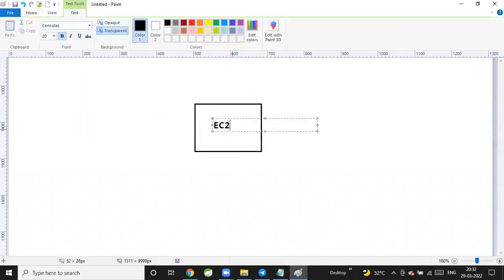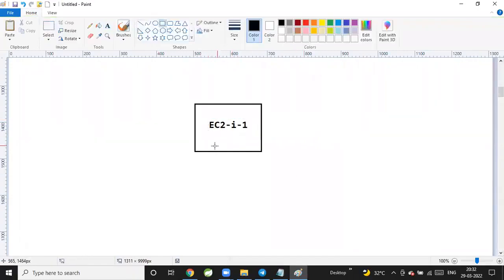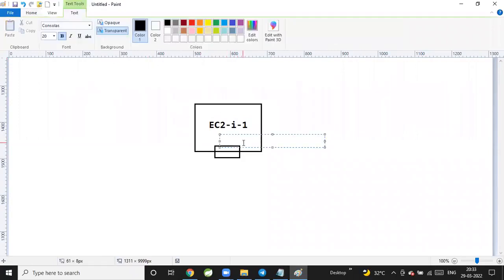Now, what I am going to do here, guys, is take one EC2 instance, EC2 instance 1. This EC2 instance will have a default root volume of 8 GB. The root volume will be available for the EC2, 8 GB.